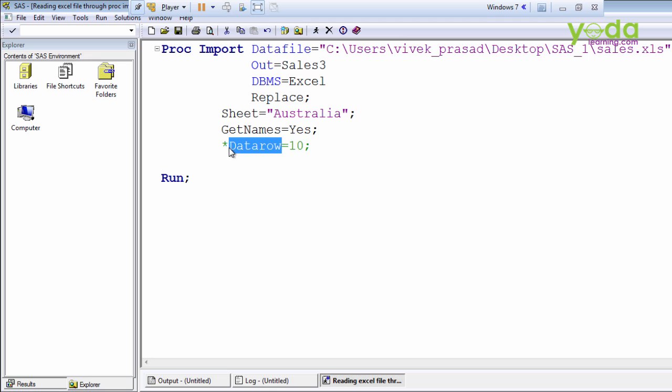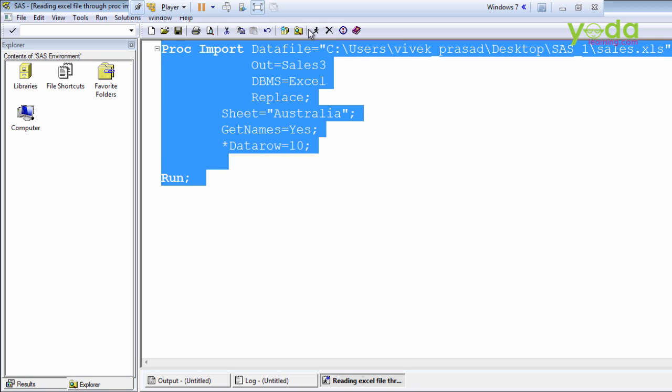I mentioned it in the comments, okay. I don't want that, I want to read the full sheet, so I will comment this out. To comment a statement, we use an asterisk symbol before anything, and at the end we have to mention the semicolon. Now I will run this program.